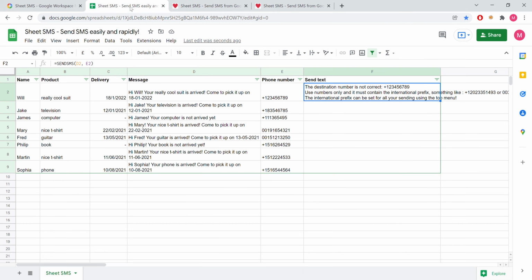And yeah, I think that's it. You see, it's really simple. Just one formula, equal send SMS, message, phone number, and that's it. Your message will be sent from Google Sheets.